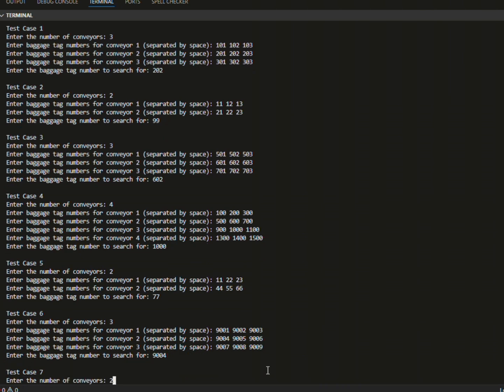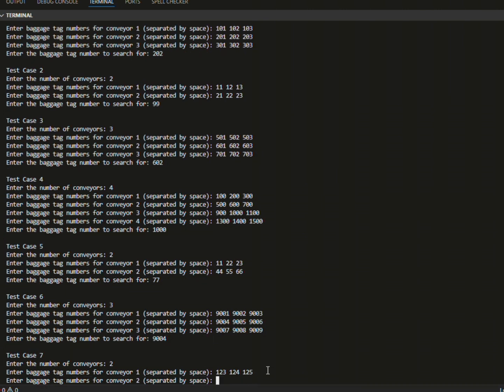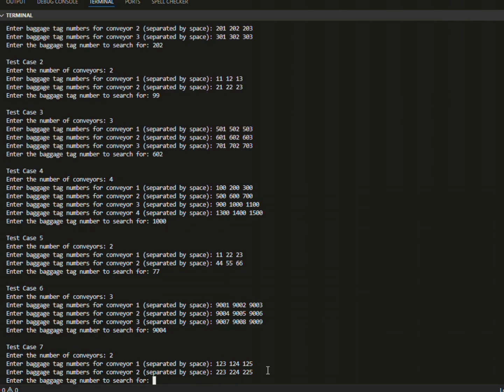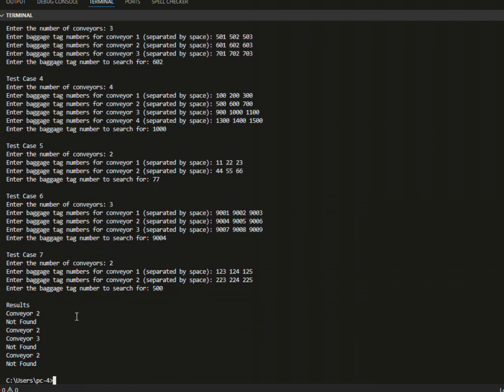And lastly, for test case 7, let's say we want 2 conveyors. And then the number of each conveyors. And then the tag number that we want to search for. For instance, 500. So after we finish all the test cases, the program now processes them and shows the outputs. So here are the final outputs.